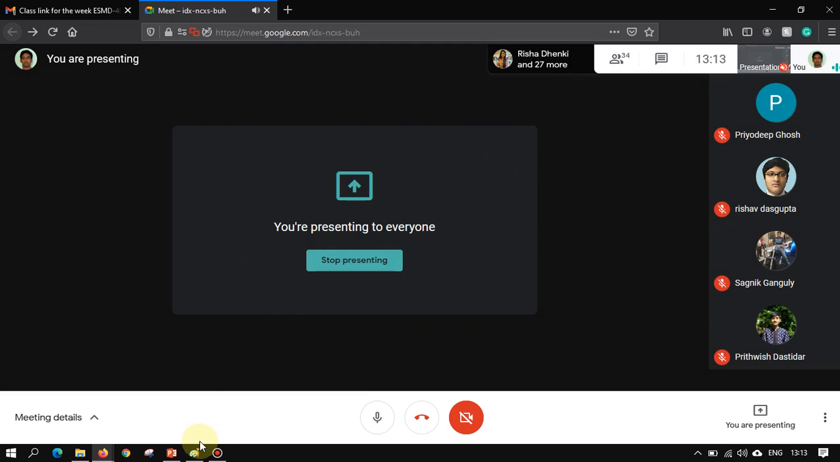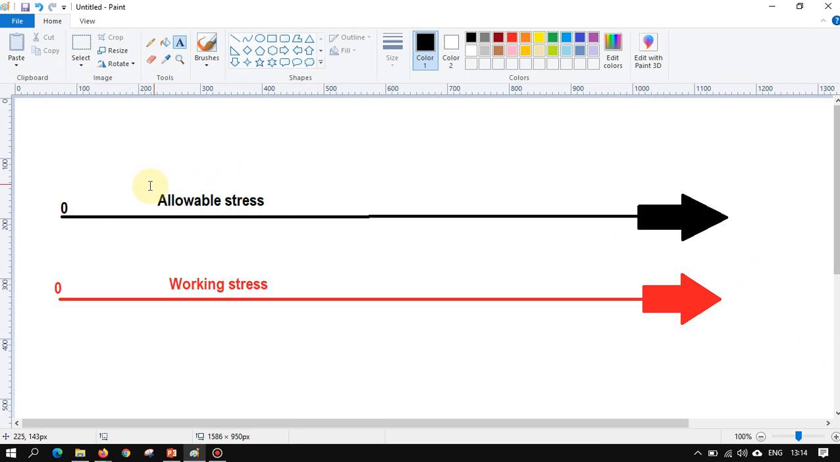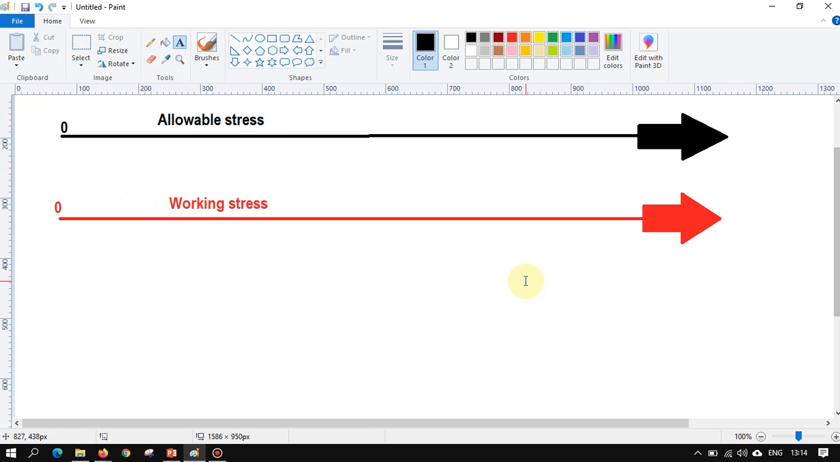This black arrowed line tells about the amount of allowable stress, and this red color line is the working stress. The more the length, the more the intensity. Let us assume that if the length of the black line is more, that means the intensity of allowable stress will be more. Now let us come to some basics for you to understand.